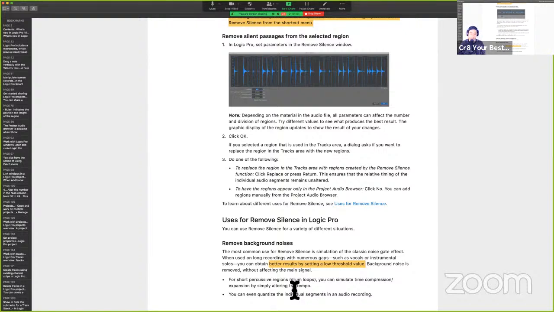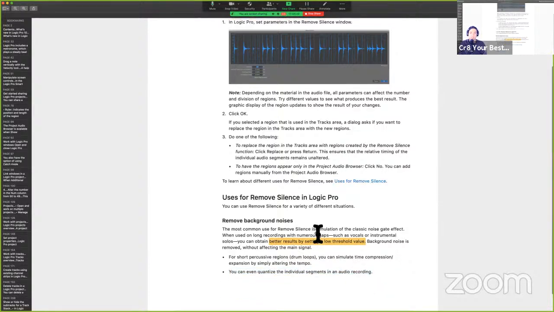Guitars, you're going to need this. I'm telling you right now. For short percussive regions, you can simulate time compression by simply altering the tempo. You can even quantize the individual segments in an audio recording. Okay, so like they're throwing out ideas, but they're not telling you how. So like with this one, you can simulate time compression expansion by simply altering the tempo. Do they mean the threshold? Not sure. You can even quantize the individual segments in an audio recording. Okay, need more information.